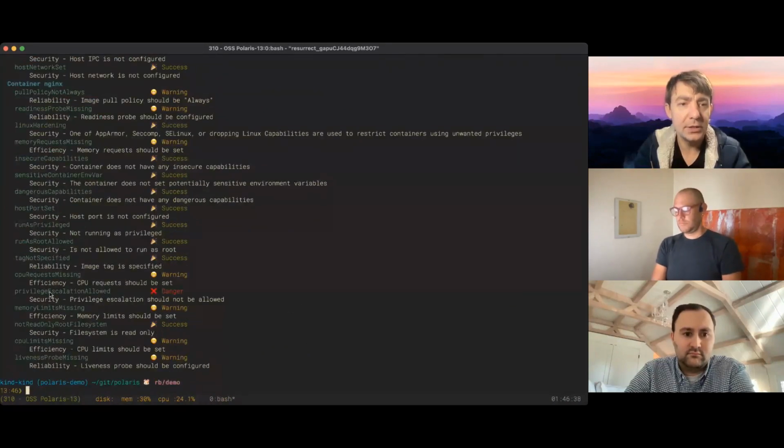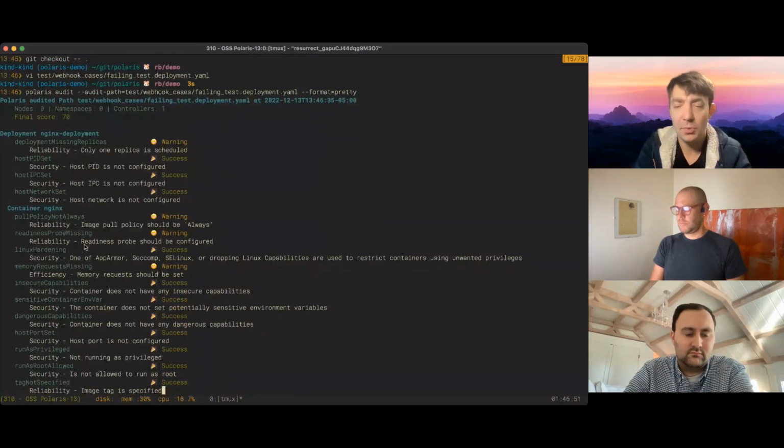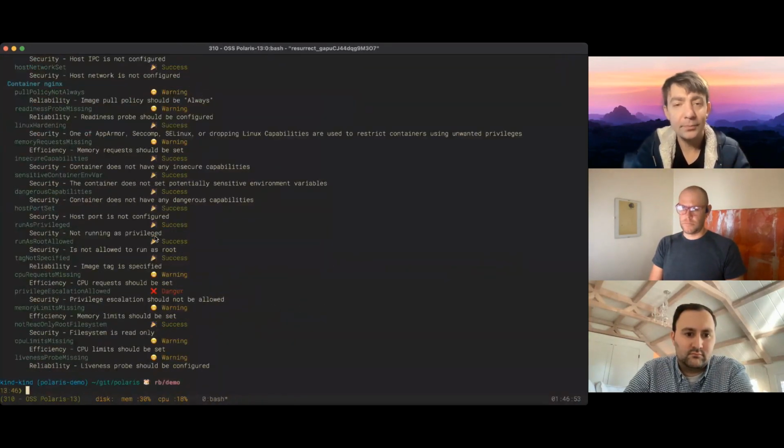So I can see, in addition to this privilege escalation allowed warning, there are some other warnings, like I'm missing memory limits, missing CPU limits, missing liveness and readiness probes, missing memory requests, things like that. So I've actually got a bunch of problems here with this workload. Say I want to go in and fix these.